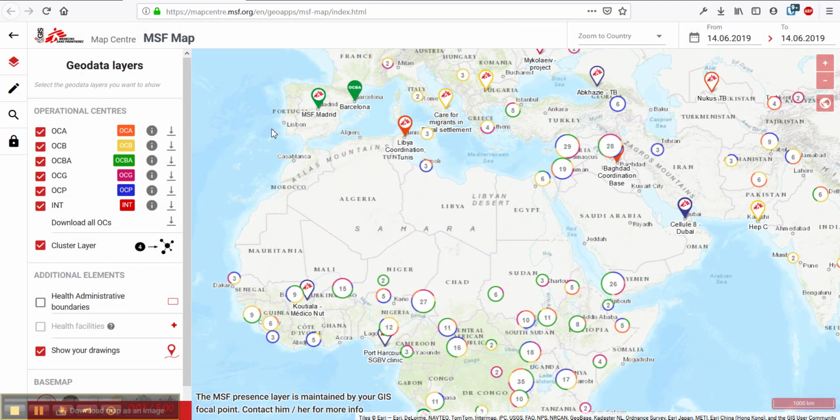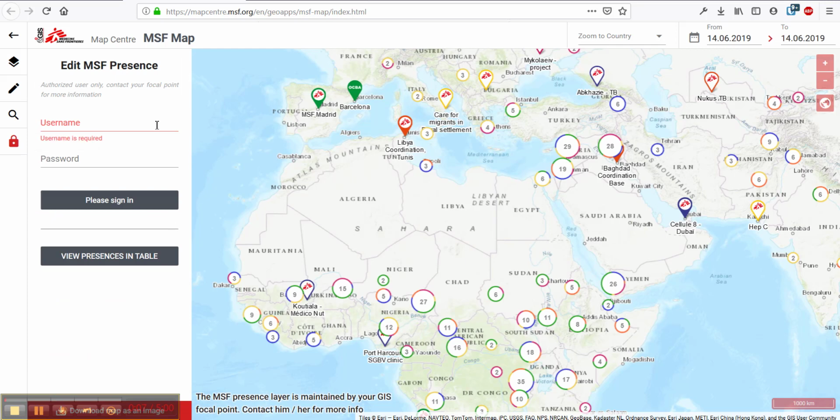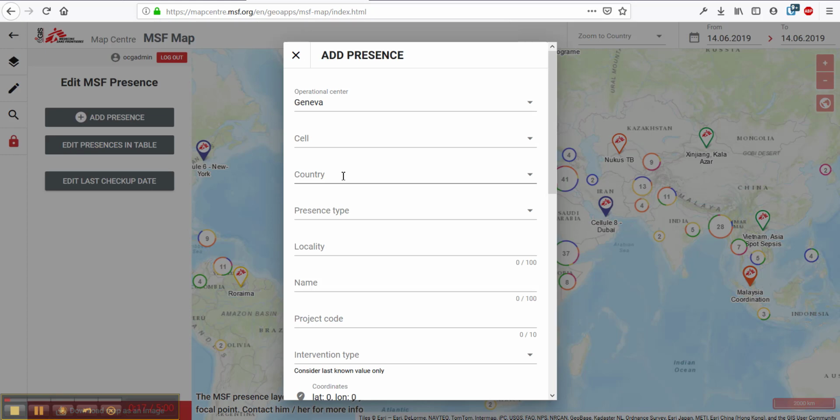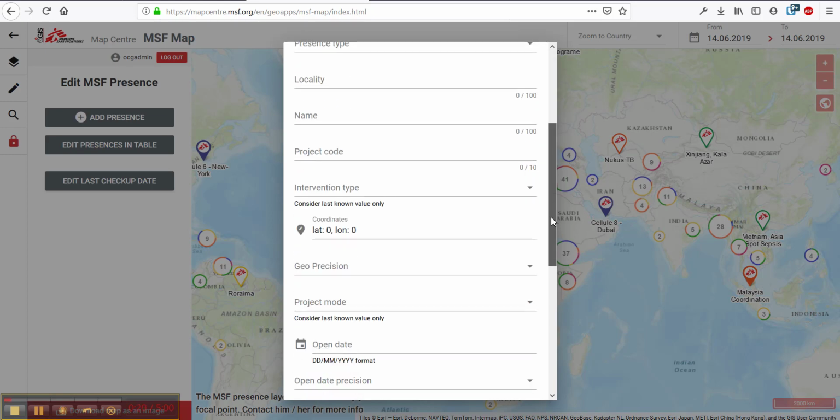MSF Map is a collaborative tool. It means that it allows authorized users to contribute to the data. It allows them to access a specific interface where they can add, modify and update the information about the MSF presences being implemented in the field.